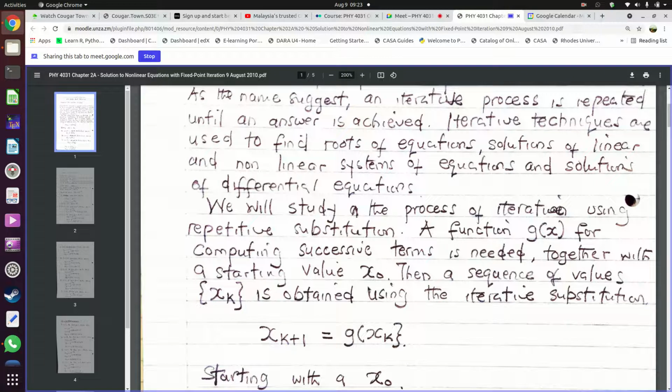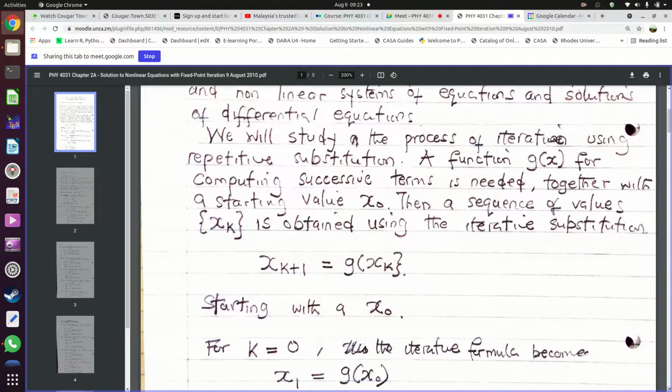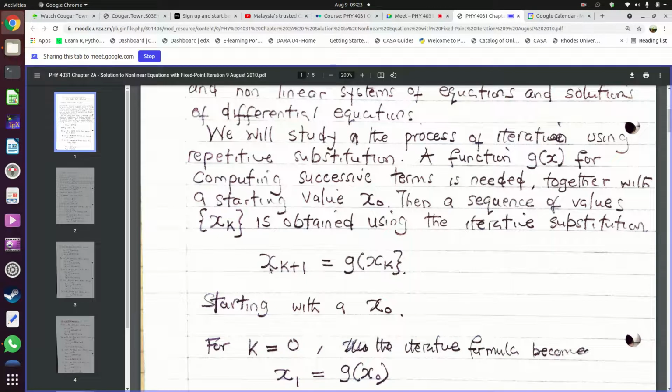As you put your x naught into this function g of x, we hope you're going to get other values of x from that process. So this is basically what we hope to have. You want a function g, and you're going to put in a value of x. Then this function is supposed to give you the next value of x, which is your x k plus 1.